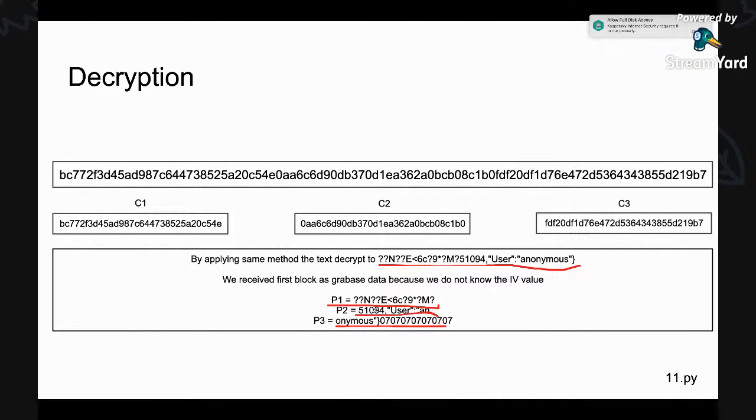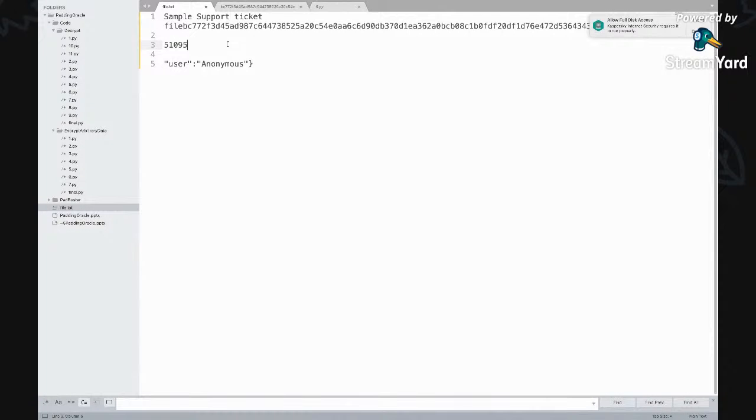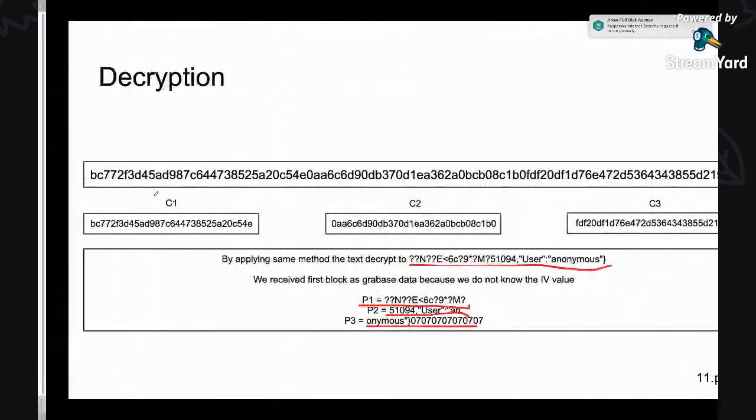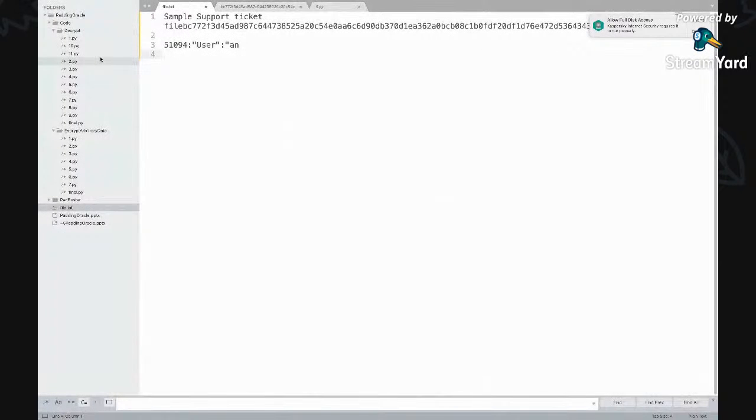So the second block is this 51094, 51094, user, an. So now we have to do the second attack, and that is to encrypt our arbitrary data, right? To do that, we have to create another block, and that is user is equal to admin. It's JSON data, so we have to follow the JSON syntax. So our second last block is to complete the previous attribute and then create again a new attribute with the value admin.